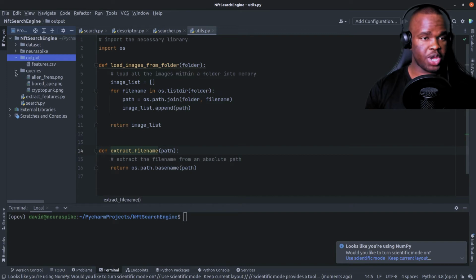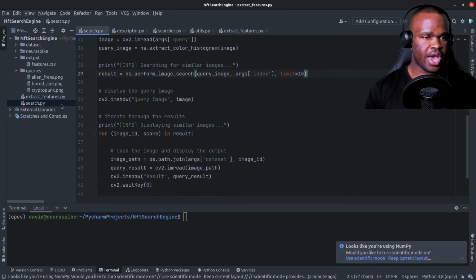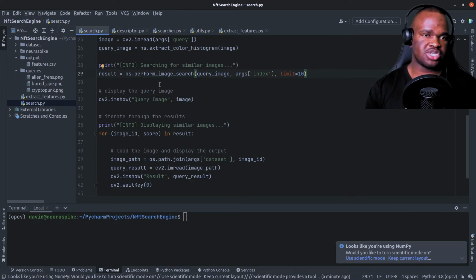And here I have queries, which houses three images that we're going to use as an input to query similar-looking images. We have the extract features script, which extracts features from our images, and a searcher, which helps us retrieve similar-looking images. So let's actually get down into how this works.